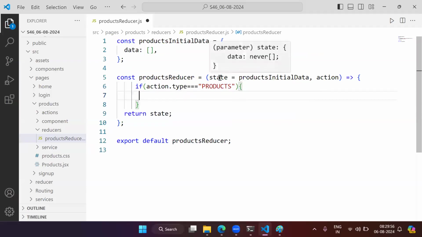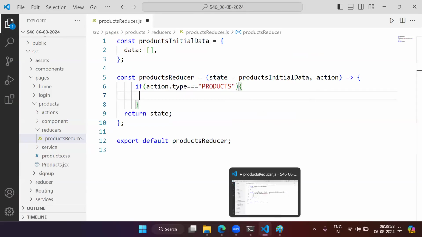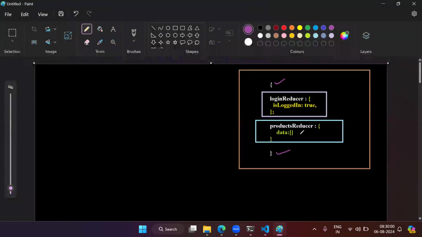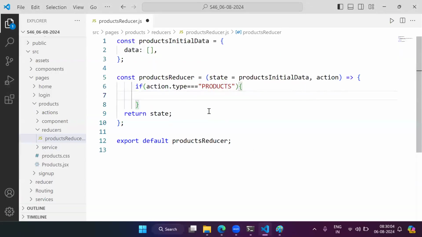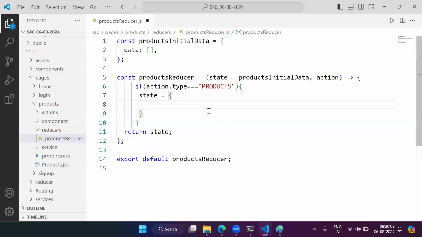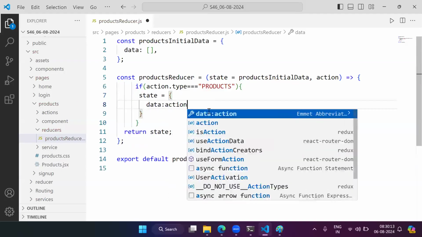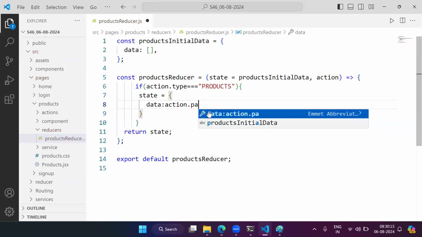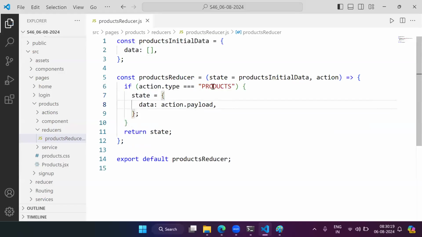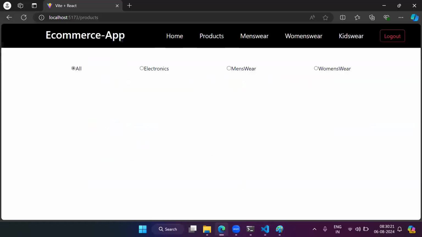Inside this state, you will have access to this object. In that case, I want to assign a new object to this state, and the value of the data property should come from action dot payload. Let's see whether our Redux is getting updated or not.